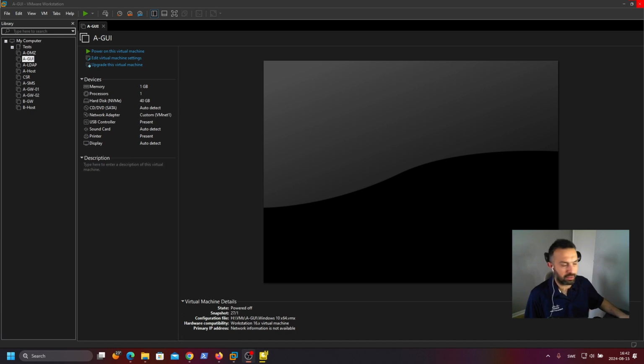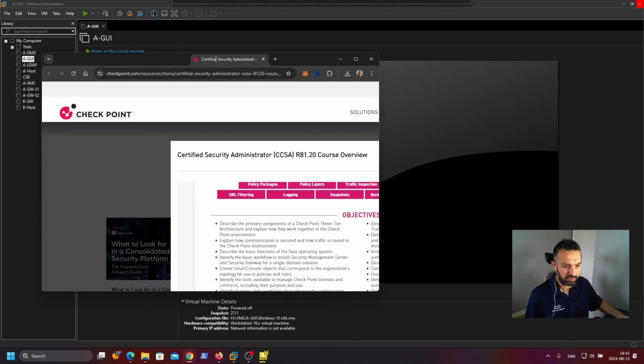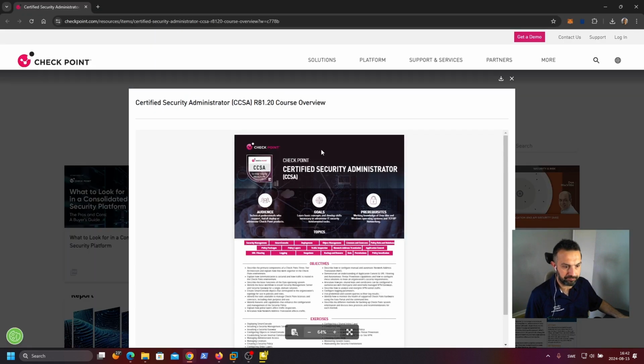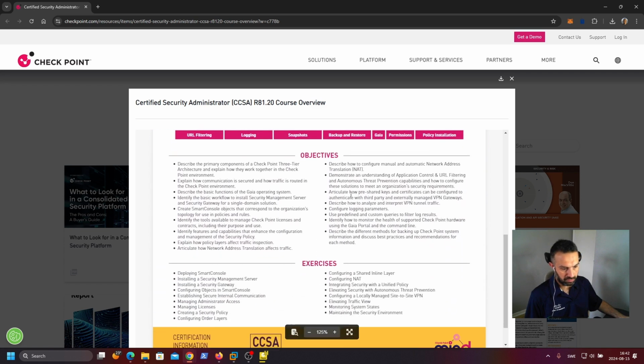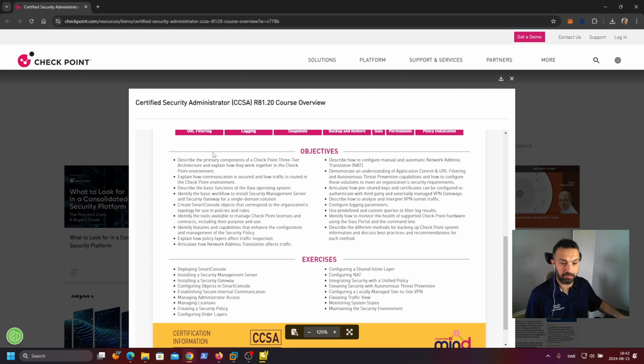So for example, we can take a look at what this course covers. We can see the objectives here. For example, describe the primary components of Check Point, identify features and capabilities, and the exercises. The exercises in the labs are very important here. For example, deploying SmartConsole. So we will go through all these examples as managing user access and security policies, understanding and managing the Check Point firewall and policies, setting up VPNs, and much more.